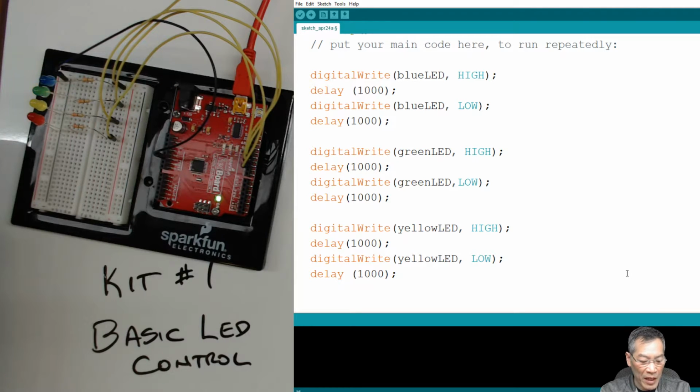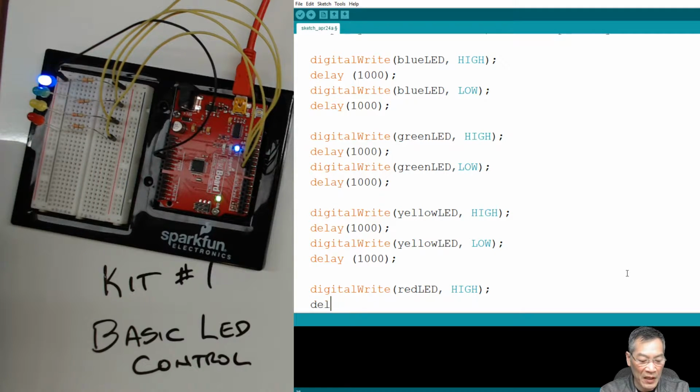Next, the last is the red. digitalWrite, and I had my caps lock on. Here we go. And red LED. Turn it on. Put it on high, and that turns it on. Delay, again 1 second.